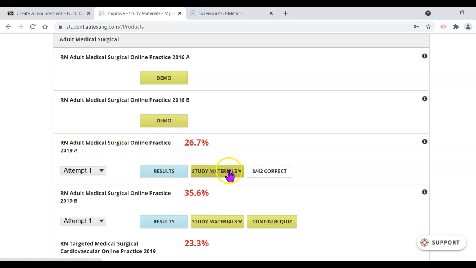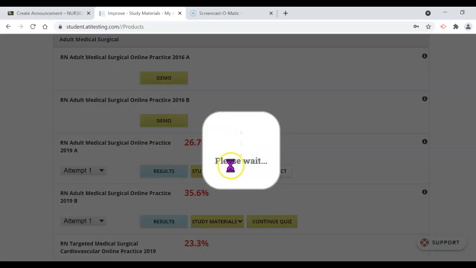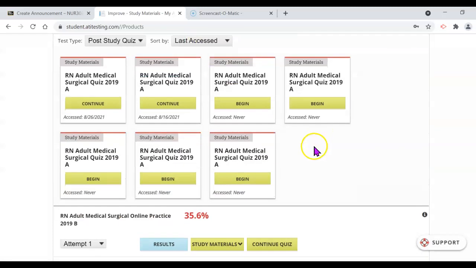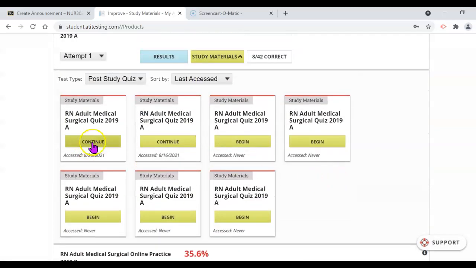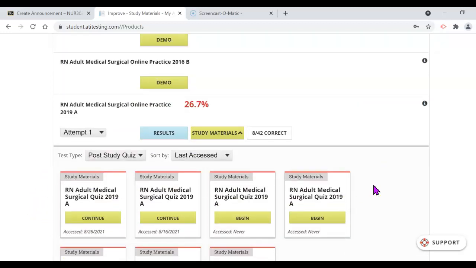So again, if you go through your study materials here, and you click Continue on, these are all the topics that I've missed on this exam.